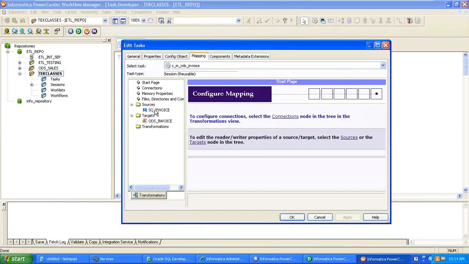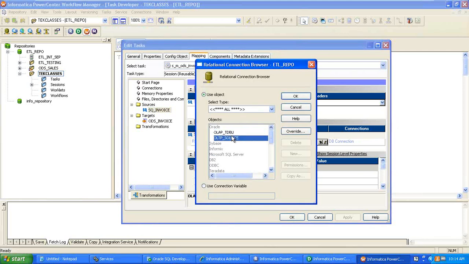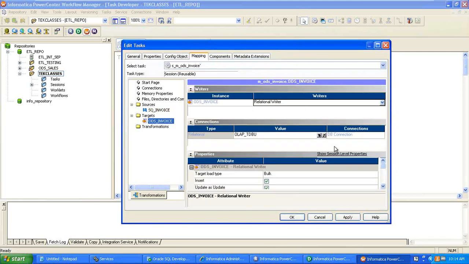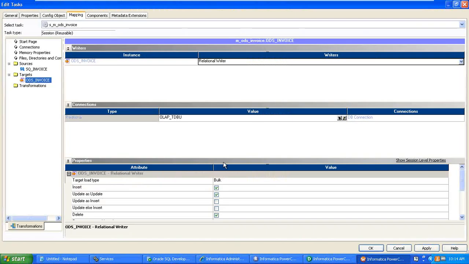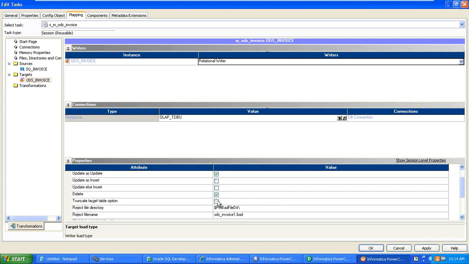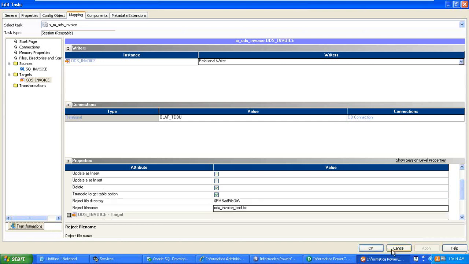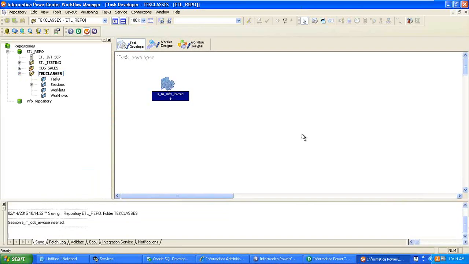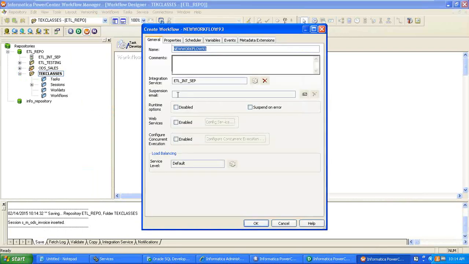Now you need to provide connections for this. So double click on it, go to mapping, and invoice is there in the source schema. So select it as OLTP source. And ODS invoice is there in the OLAP_TDBU. Since the ODS invoice has an index, I am choosing normal mode. And before loading the data, I would like to truncate it and reload the data here. So just provide ODS_invoice.txt. Let's say you want to provide a bad file and everything, and click on apply and click on OK. Now save it. You're done with the session. So create a workflow. Let's say create W_ODS_invoice.